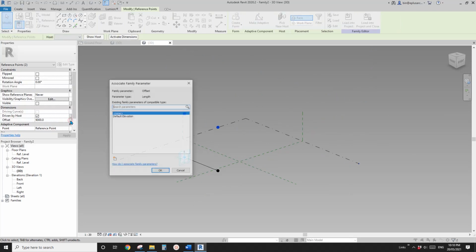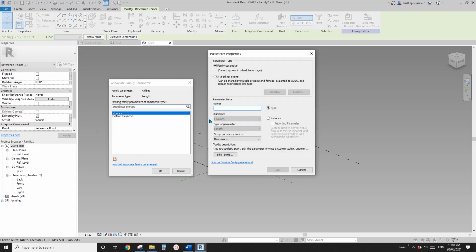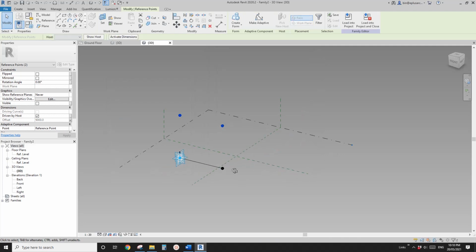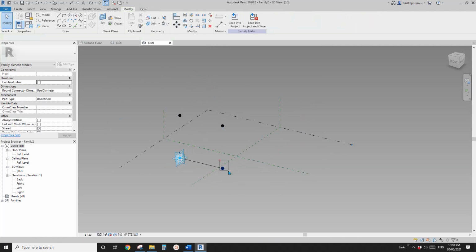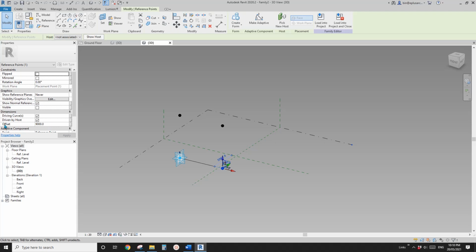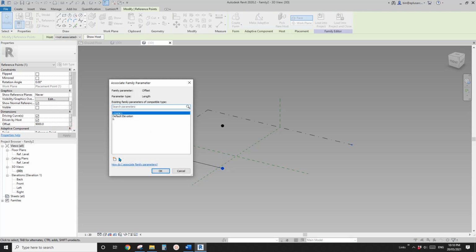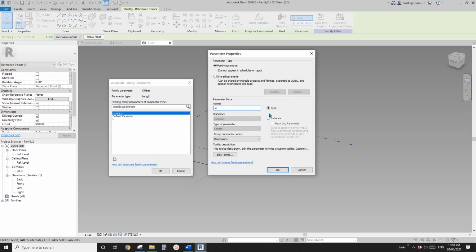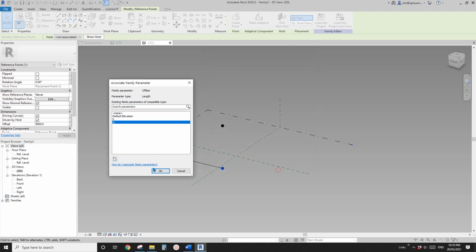So now let's create a parameter. So this will be h, the height will be instance. And also select this point. And so for this one offset, we're going to create a width. This width will be type.